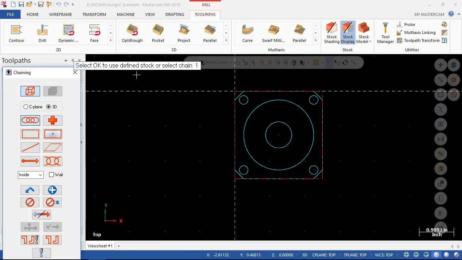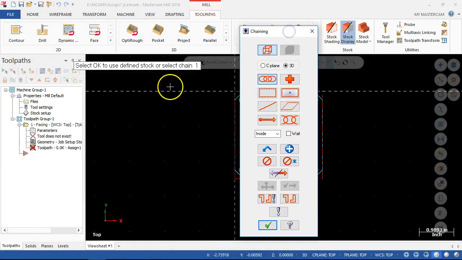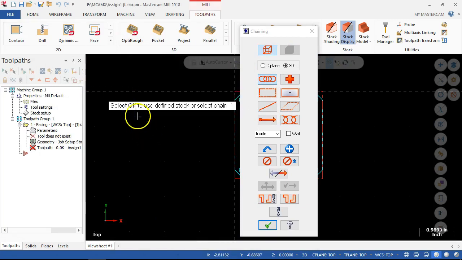So when I pick the face, it's going to show me the pop-ups. Let me pull this over so that we can get this. Oh, nice graphics. Select OK to use defined stock or select chain 1. All right, if there was only a portion of this, maybe I wanted to, when we get to, let's see, which one of the parts has a step or portion.